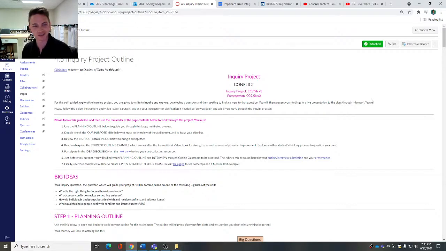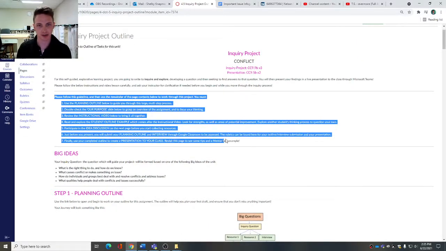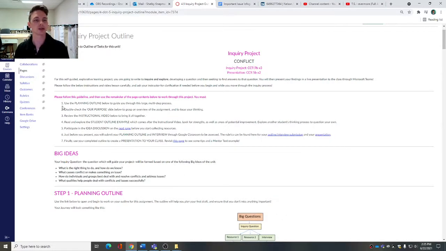on conflict. Now, when you first come onto this outline page here, you will see each of the steps. There are 7 steps here outlined for you at the top. So the very first thing you can do is read through those 7 steps and just maybe sketch out a little plan as to how you're going to tackle this.